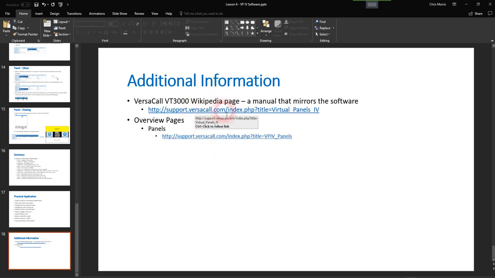Additional information, this again will take you to that virtual panels main page that you can navigate from, and this will just go over the panels and the options inside the panels, which is basically what we did today for the different types of cells.